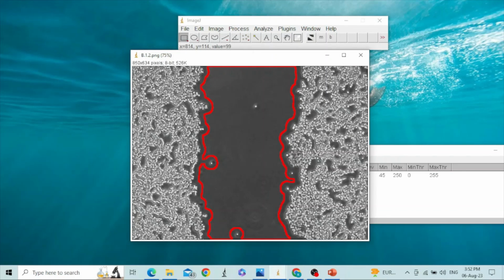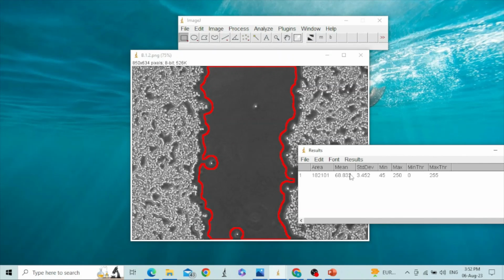I hope you have learned how to measure the area. Like in this case, the area was 182101 square pixels.